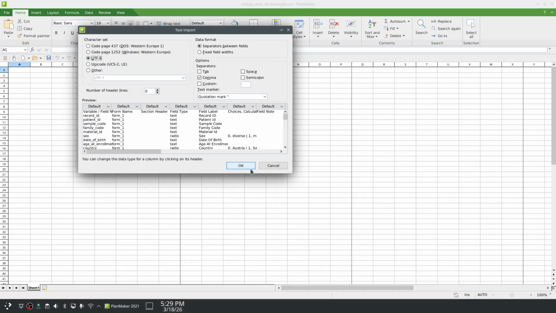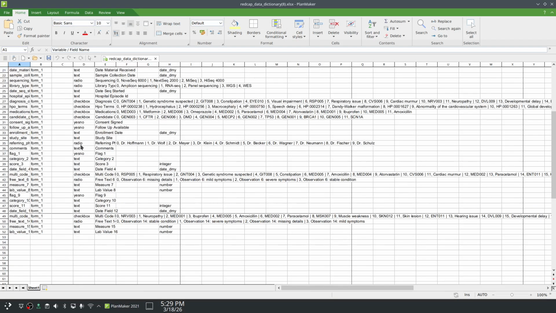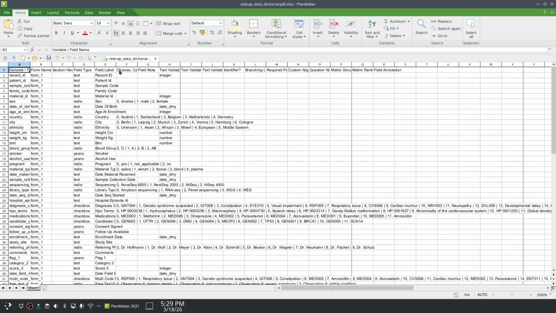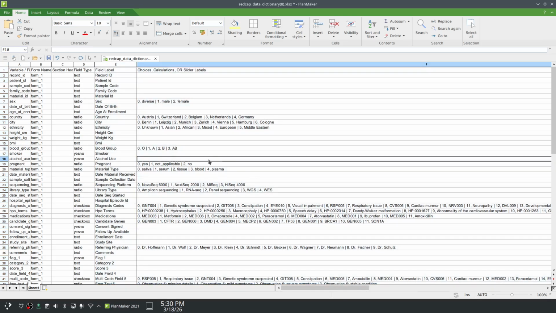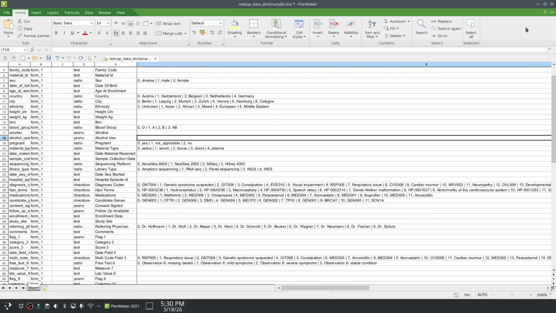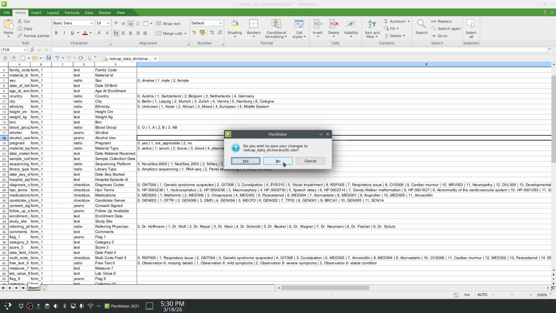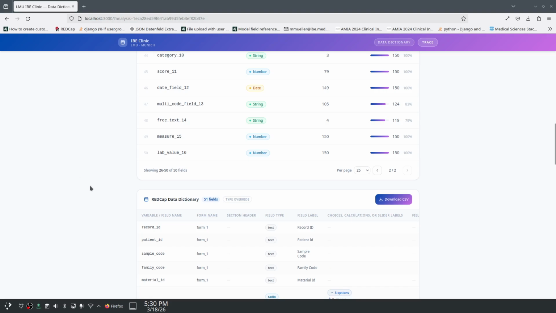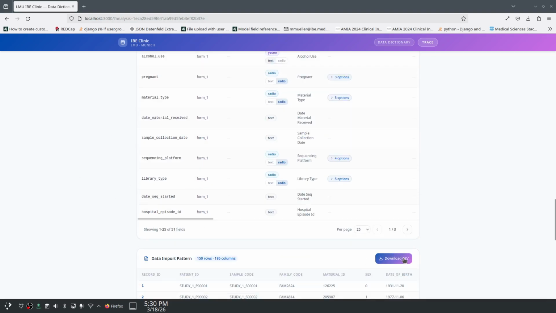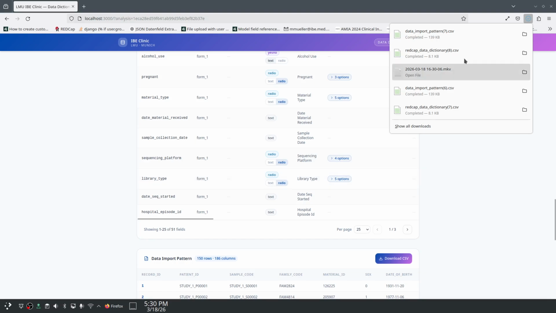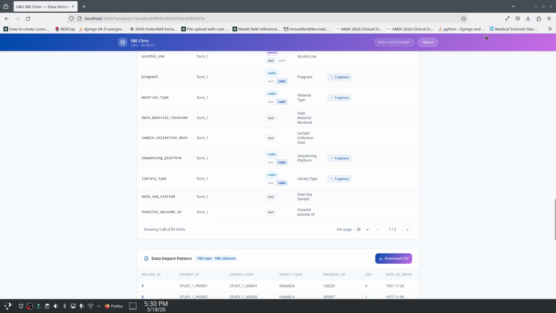But first, of course, you need the project, and this is the project. This is the REDCap project with all the choices and codes from the tool. And of course, you would then import this data dictionary into a new project, and then afterwards you can download the import pattern. Let's have a look at this.